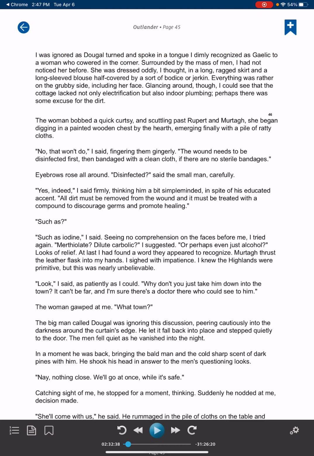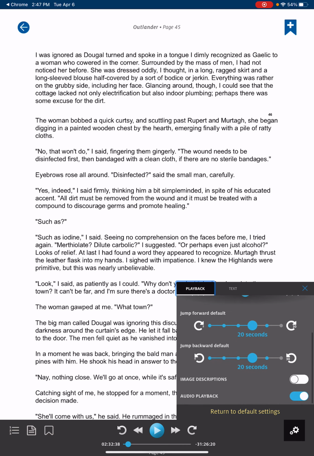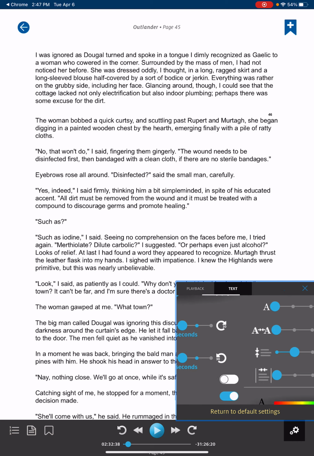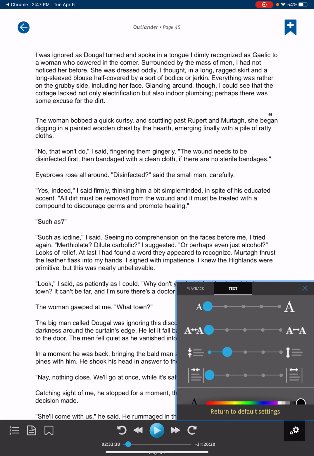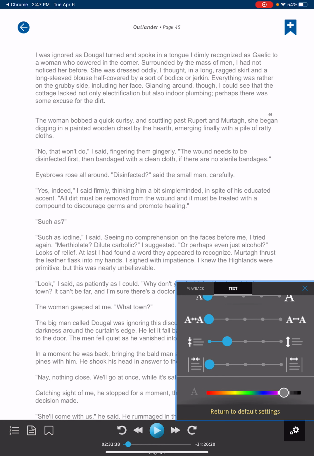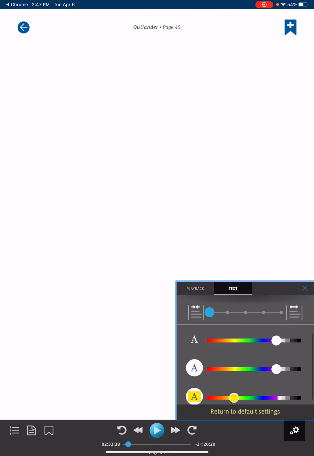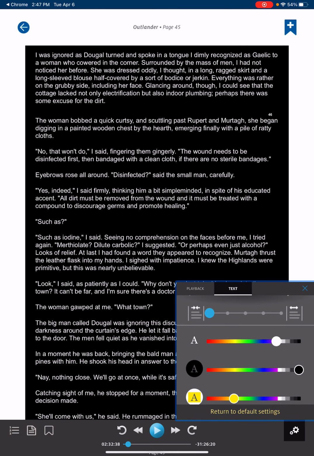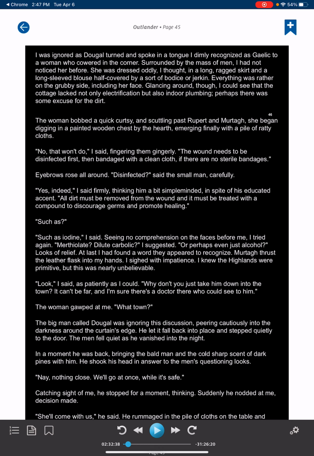But if I wanted to change that, I could change it by going to the text controls, and maybe I want my text to be white, and maybe I want my background to be black, and maybe I want my highlighting to be green. And so then when I tap on my page, that's what I get.